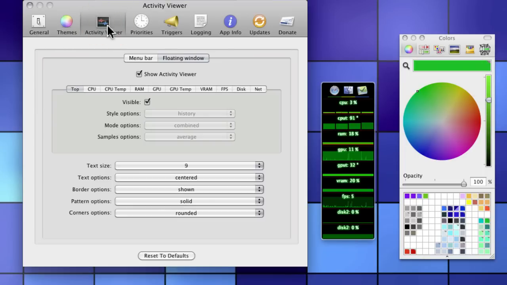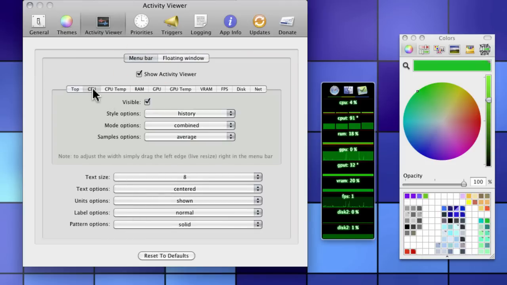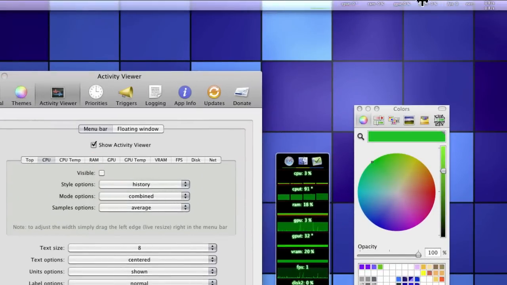And then even over here, under Activity Viewer, you can change the text size, the text options, the borders, and let's go to our menu bar tab here, and you can see my CPU. I can uncheck it if I don't want that to be visible up top. I can actively show and unshow every single thing. I can make it a history graph. I can make it just a bar graph.